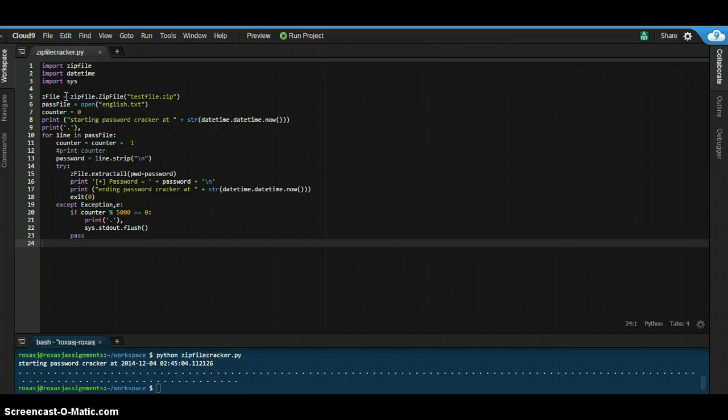At this point, we have a list of files that are inside the testfile.zip. The pass file line includes all the lines in english.txt. The counter value is set to start at 0. The first print line looks at datetime.datetime.now, which executes the now function of the datetime module. We get back the current date and time, and it uses a string function to convert the datetime value back to a string so it can be printed.